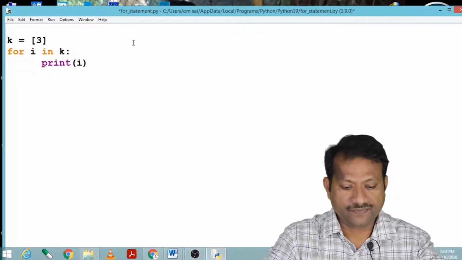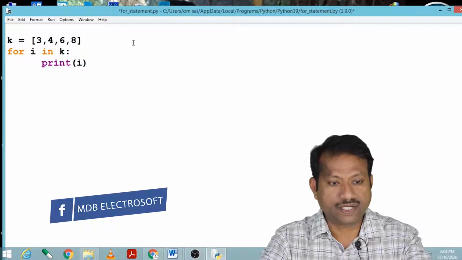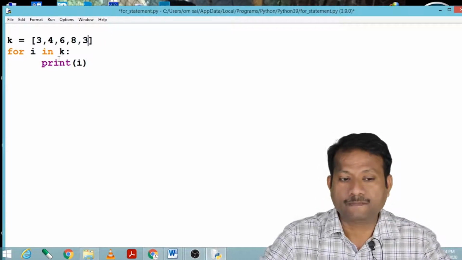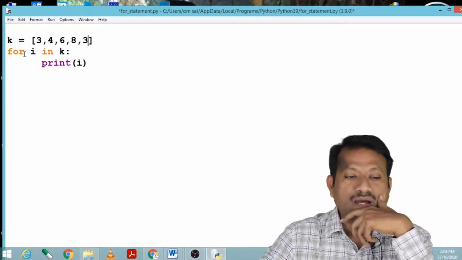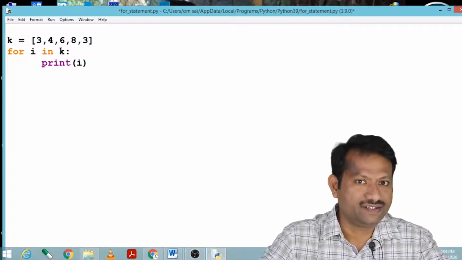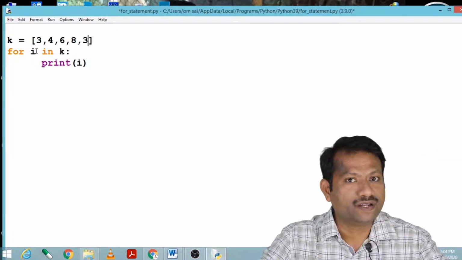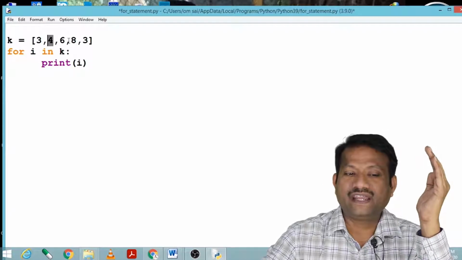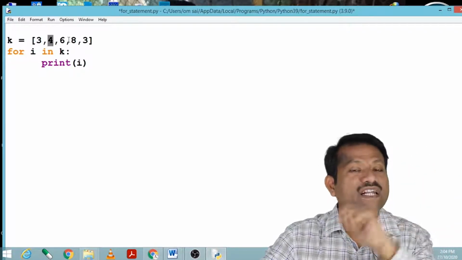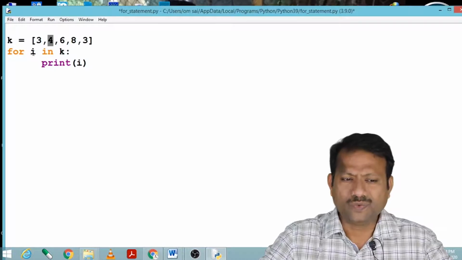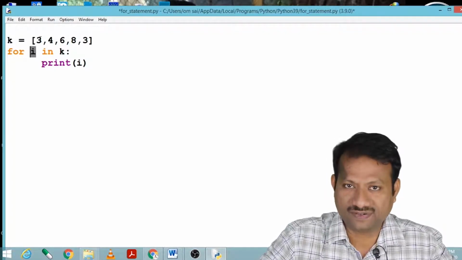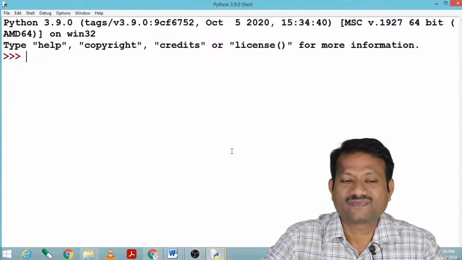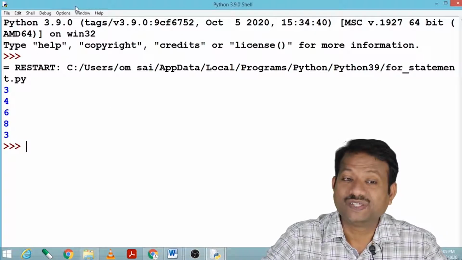Now let us change this K to a list: 3, 4, 6, 8, 3. So how many elements? There are 5 elements in K. Now if I run this program, for I in K, what will I get? What will this I represent? Will it represent the elements of this list? Here it is like an array, as this list consists of elements of the same data type, that is integer. So will this I represent the elements of this array? Let us execute the program. And it is representing the elements of the array.